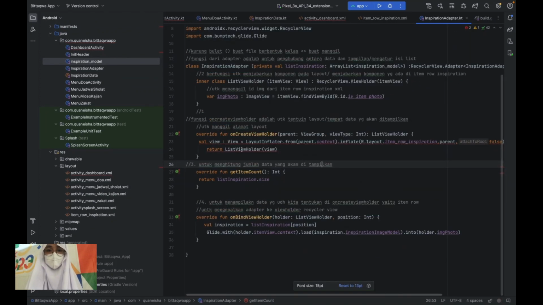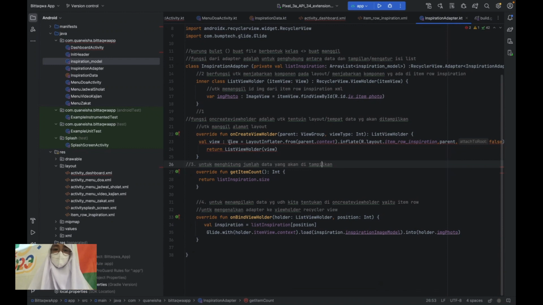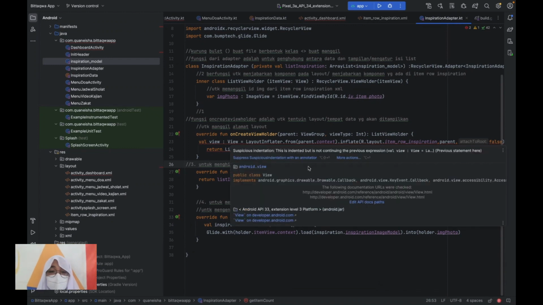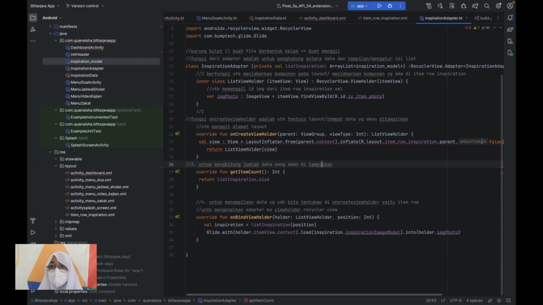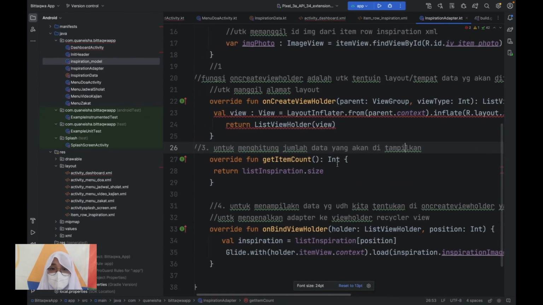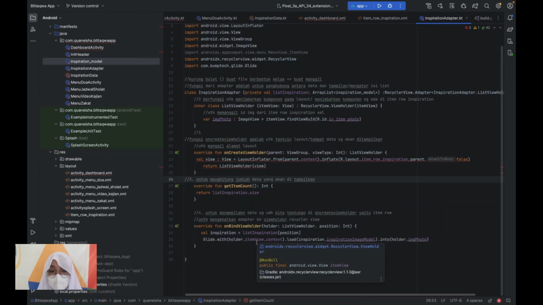And then we will add these three override fun. On create view holder, parent view group, and view type integer, and list view holder, and we add the variable view layout and inflater from parent context, and then we add inflate our layout item row inspiration parent, and this attach to root is automatic, so you can type it false. Then we will return it to the list view holder, and then we also add override get item count integer, and then return list inspiration size to resize the size as its normal one.